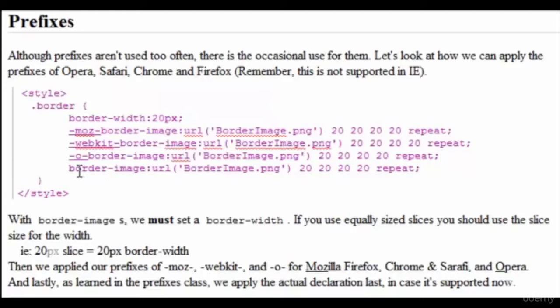And we followed the rule. We did border image after the prefixes, and we applied the same thing. So again, it is very, very important to set a border width along with your border image. That's because if your border width is 0 and you have a border image that's, say, 30 pixels wide, it's not going to show anything because, well, your border width isn't there.